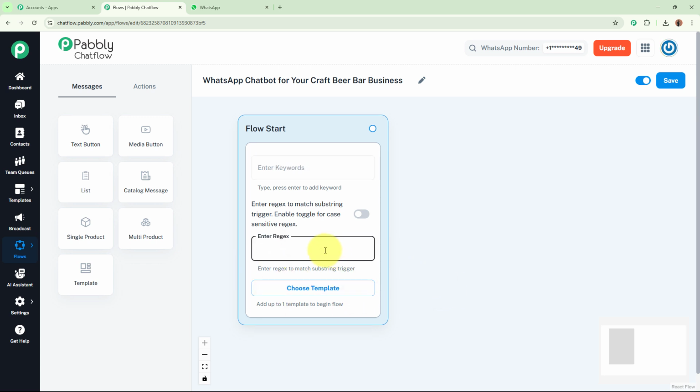Now we are going to talk about regex. So what is regex? Regex is short for regular expressions. It is a special pattern or sequence of characters used to find, match, or filter specific text.